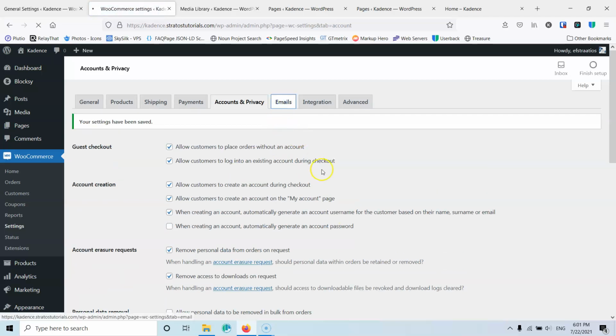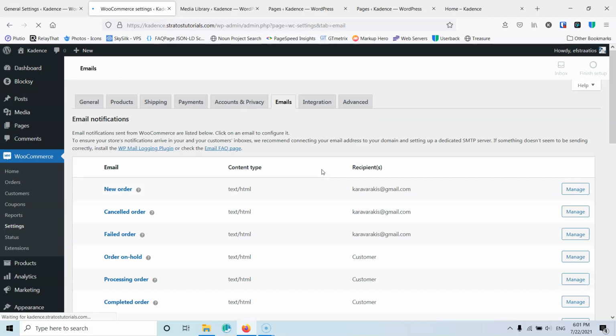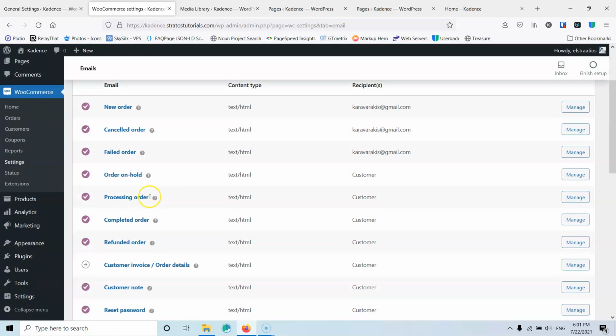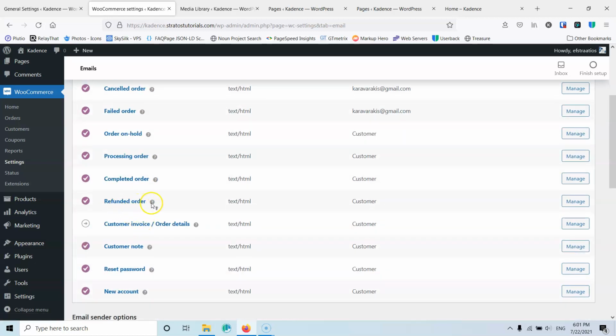And let's go to emails. Emails means that you can change the text from the email that the customer gets whenever he goes and completes an order. He will also get a verification email, or a process email, or complete order email, or a refunded email.